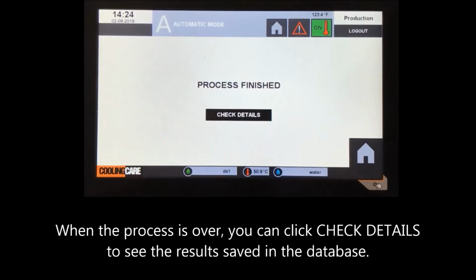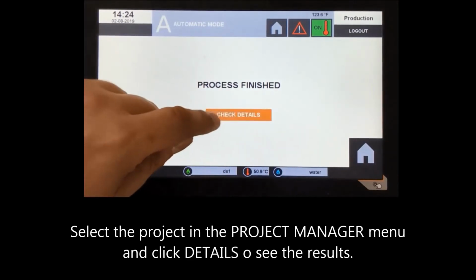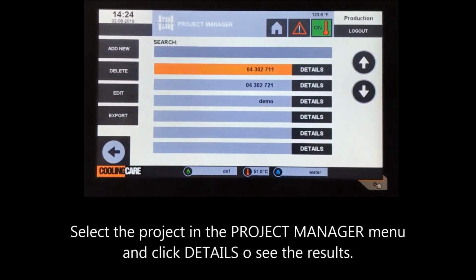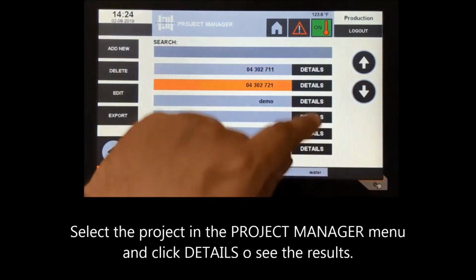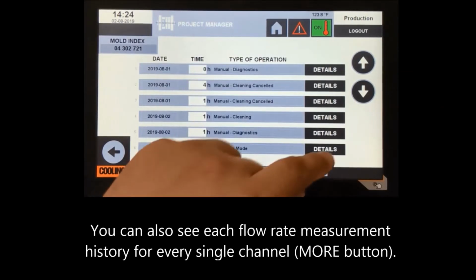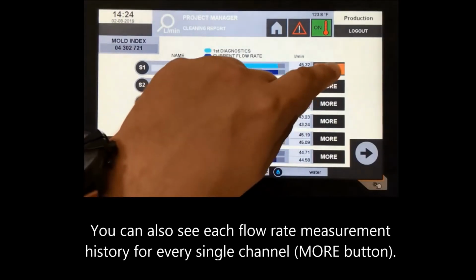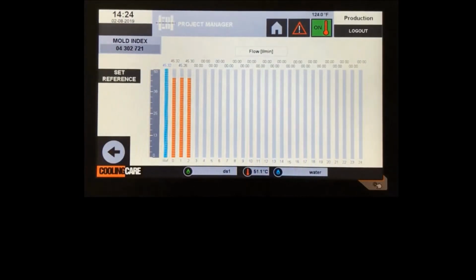When the process is over, you can click Check Details to see the results saved in the database. Select the project in the Project Manager menu and click Details to see the results. You can also see each flow rate measurement history for every single channel. More button.